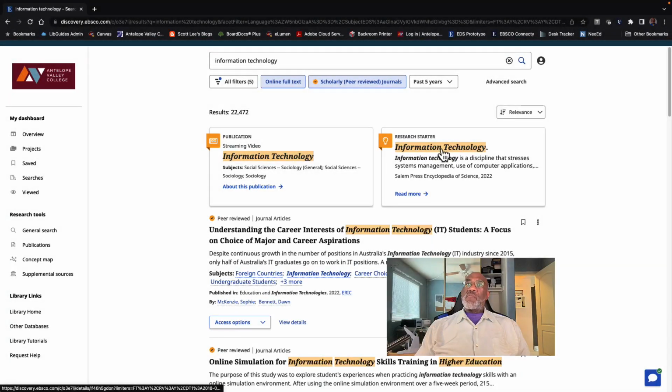Over here on the right, we have a research starter. A research starter is something that EDS produces to help you get introduced to a topic. So if you're ever researching a really big, large topic, you don't quite understand it, and you see a research starter, it can allow you to quickly go in, get some brief information about what this topic is, to get a sense of scope, and that can help you as you're moving forward in your research.